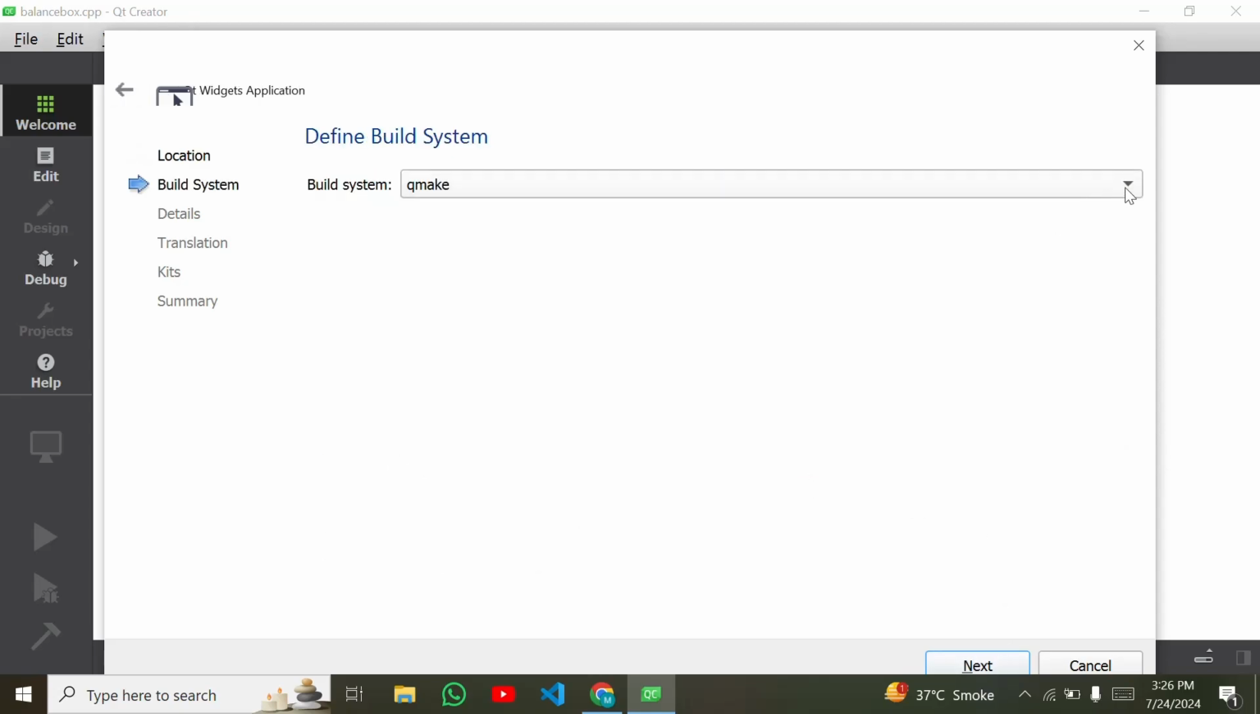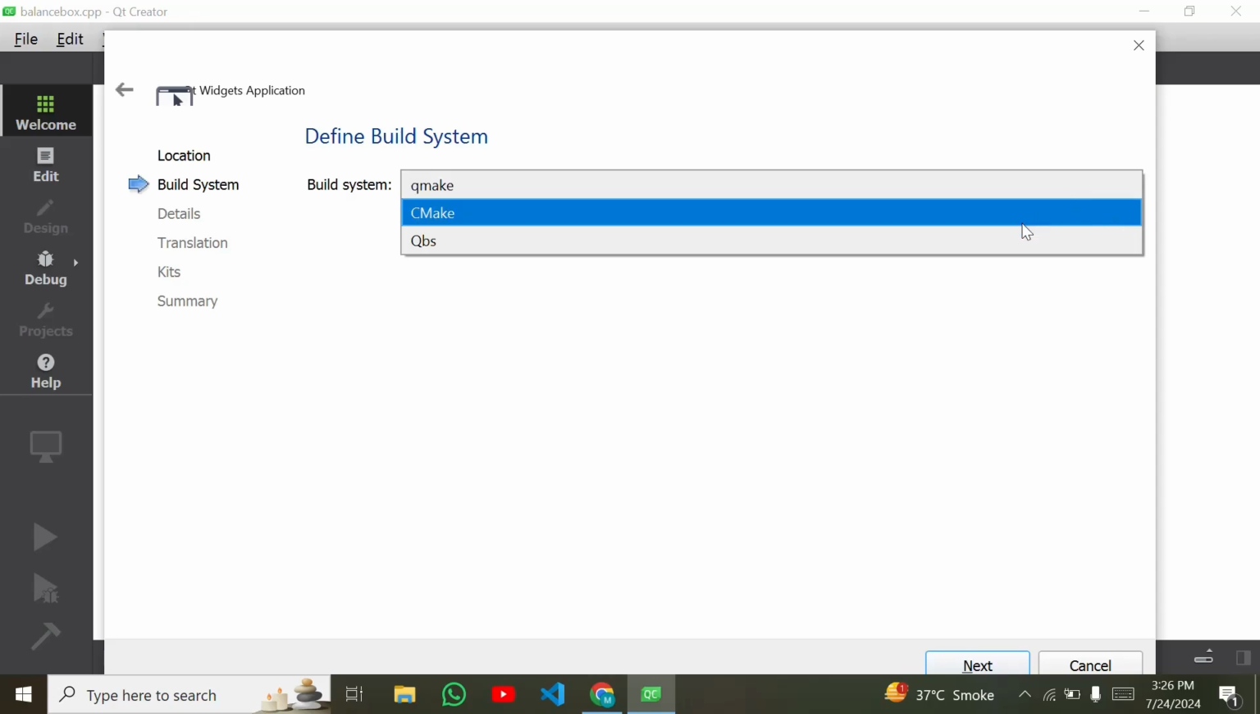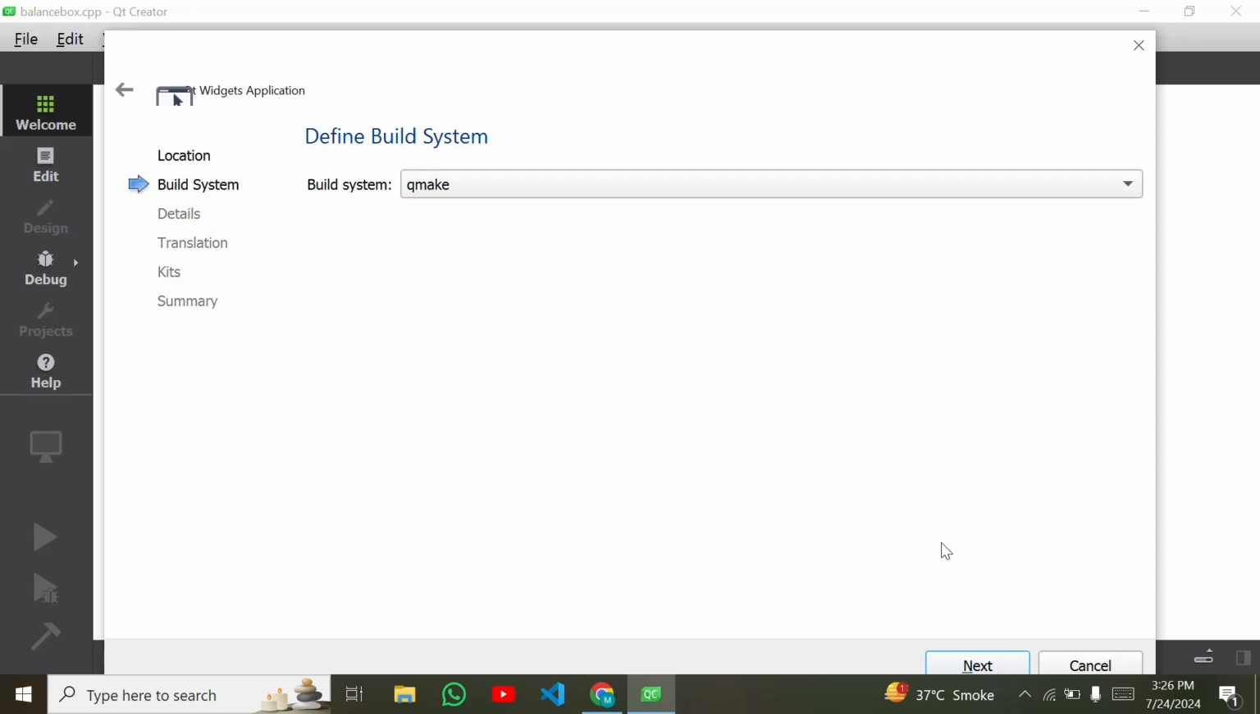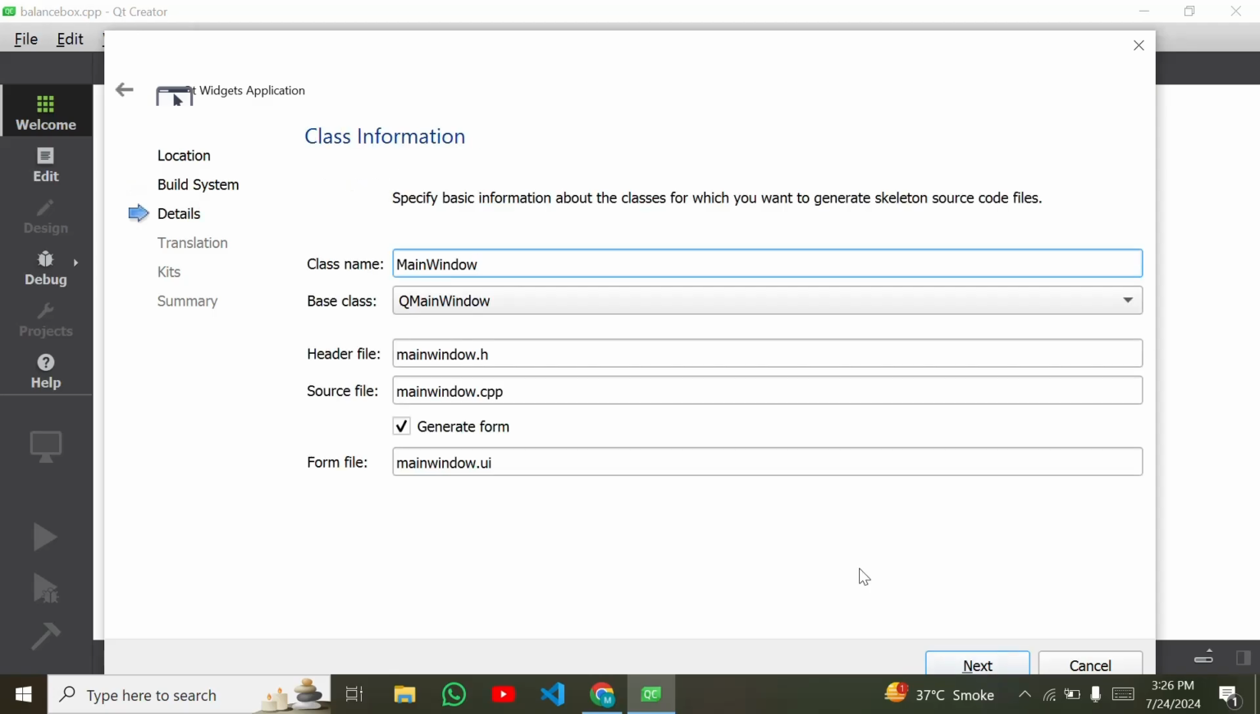And now these are build systems. You can build your project with any of these given options, but I will go along with this default option, that is QMake. And then I will click next button once again, and then this is class information.